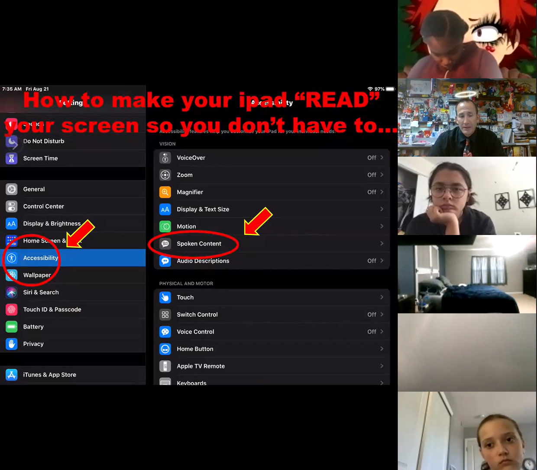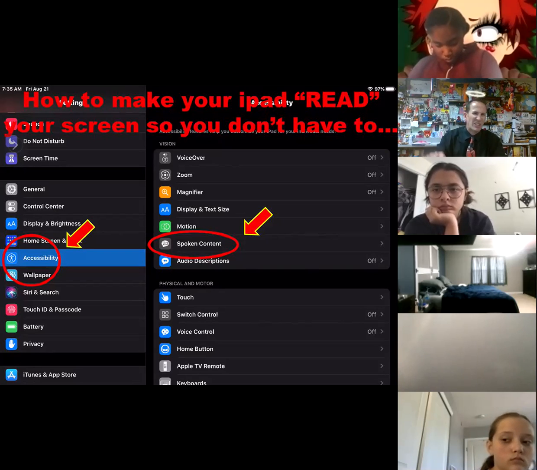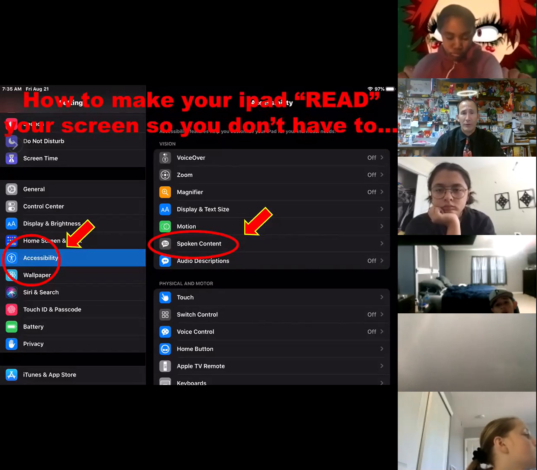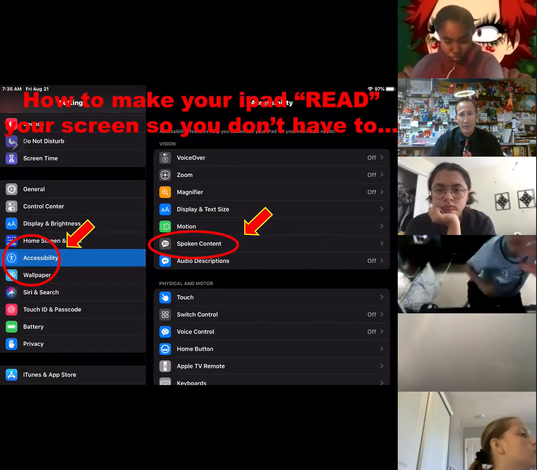From settings, accessibility is on the left-hand side, partway down. Your iPad has to be up to date. If you've not updated your iPad, there's every chance it's not going to work. Or if you have one of the really old iPads that has like a crank on the side, it might not be in that same spot either. But I know this works for all the newer iPads, or at least the ones that the school uses. So you go to accessibility.